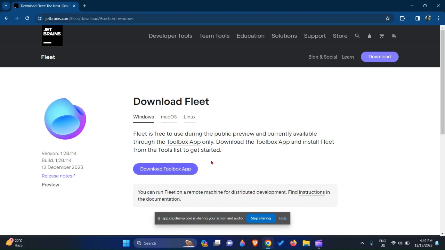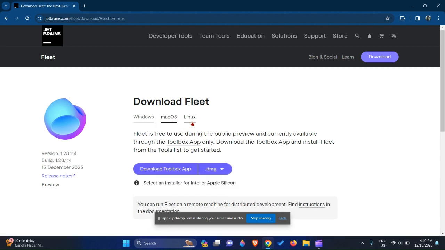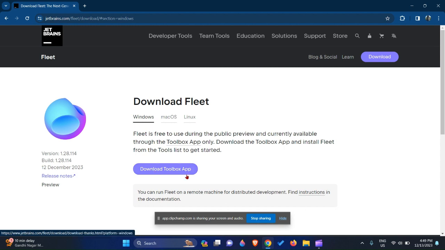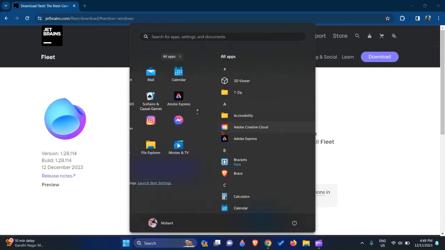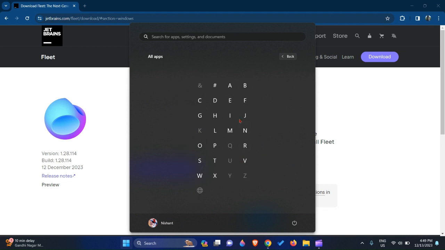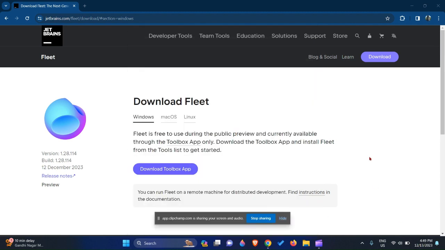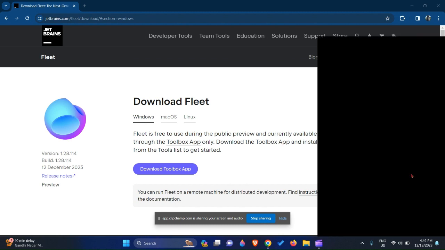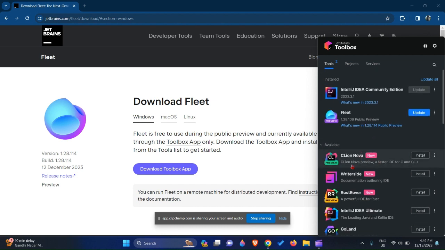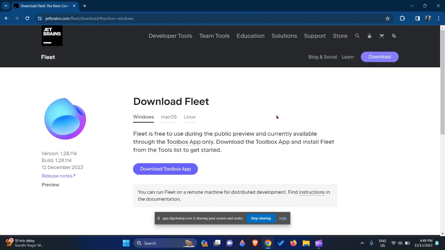First you have to download the Toolbox app, whether you're on Windows, macOS or Linux, which I think I must have right here. Let me look for JetBrains. Yes, here's the JetBrains Toolbox. After downloading that Toolbox, it will show something like this on your screen. It will show you Fleet as available, and you press install, like I'm showing you on CLion Nova. So you can download the IDE.